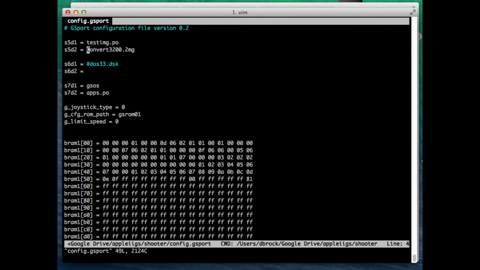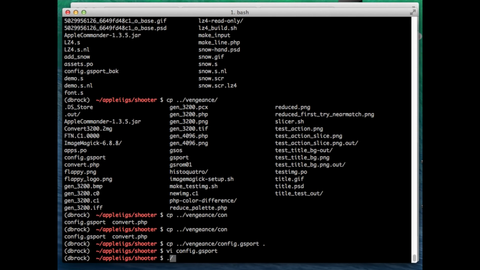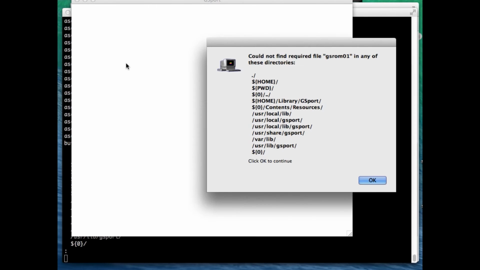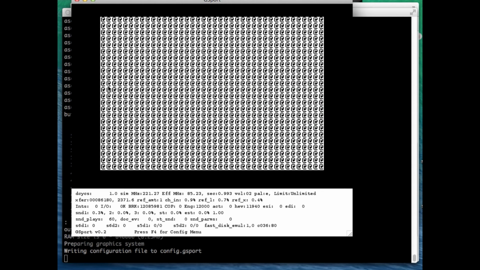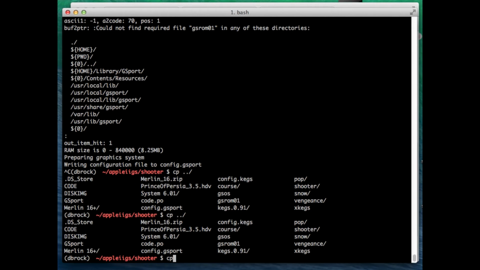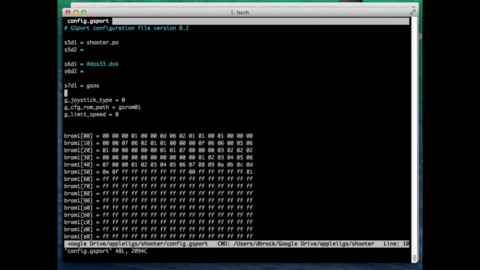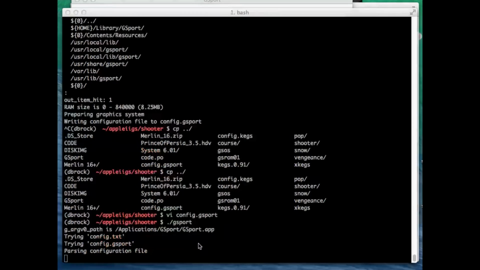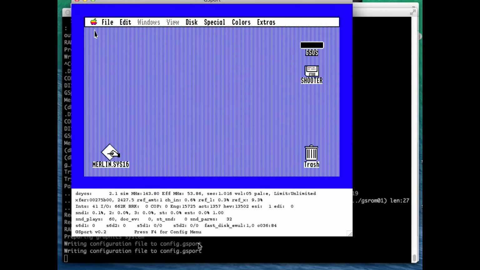What I want to do is put in our shooter disk image and boot to GSOS. I don't need this other one that we don't even have. And I forgot to copy in the ROM. Let's not copy it. Well, should I copy? No, let's just point to that one. We don't need to keep copying stuff around. All right.